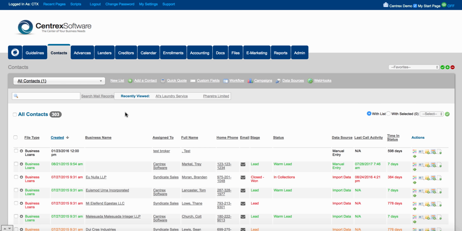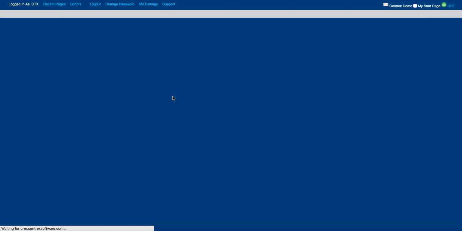To get into the client dashboard for a client, there's several ways to do that. You've got recently viewed right here. You can always click on the business name. You've got a green arrow over here on the far right. And then you can also click on the business name or the first name or the last name of that particular lead or contact in the software. So let's go ahead and click on Al's Laundry Service here, our test dummy.